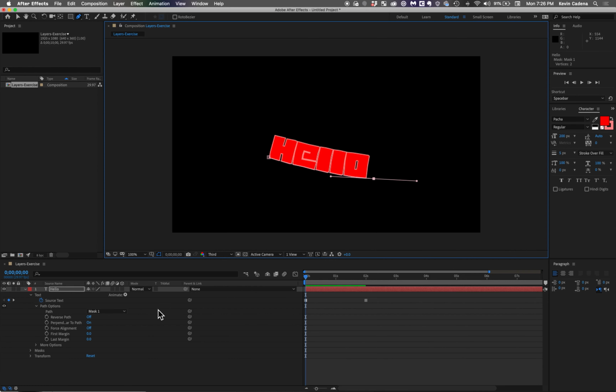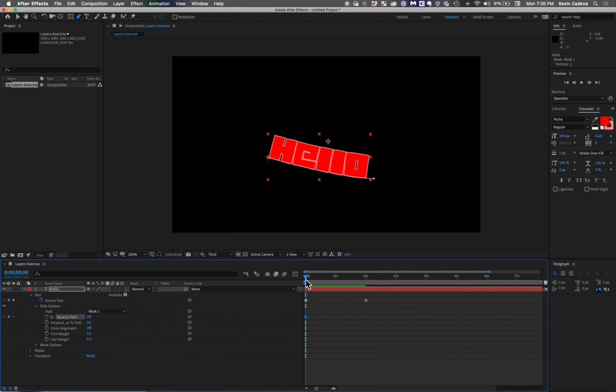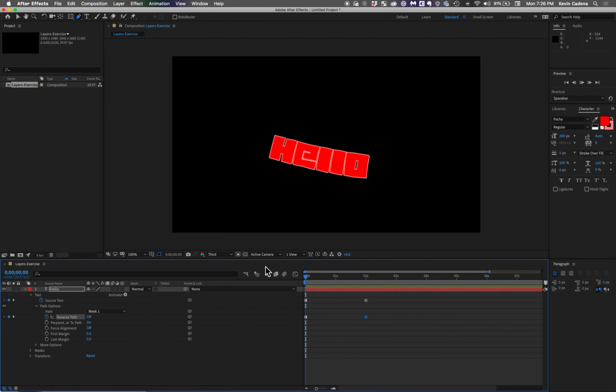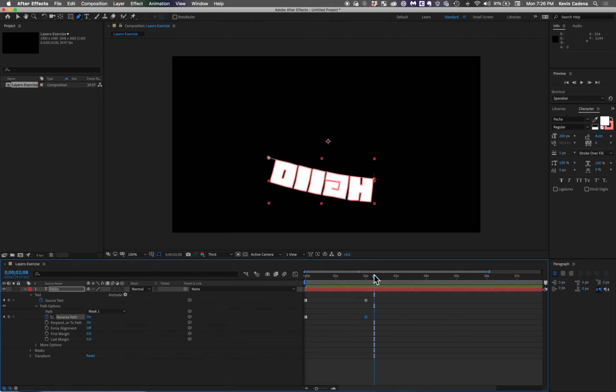Now, if I wanted to change things over time, you'll see that there are all of these properties below. With Reverse Path, for example, I can click on the stopwatch to create a keyframe. In about 2 seconds, I can then change what side the type is being written on. We're going to play that, and you'll see at 2 seconds, bam, it switches.